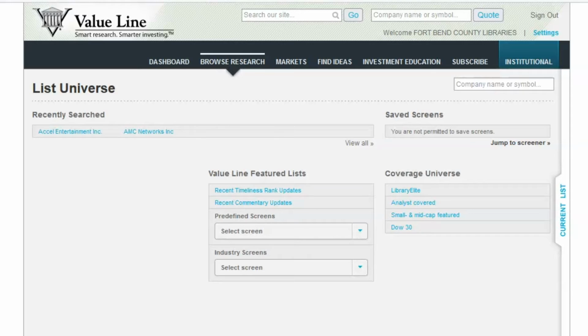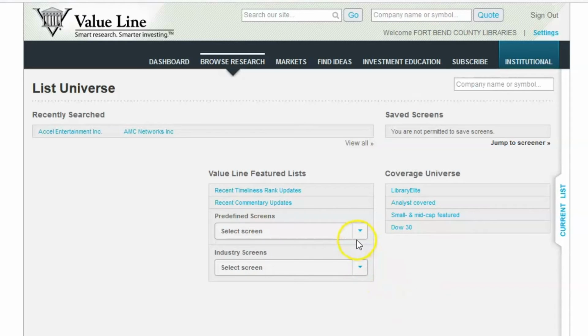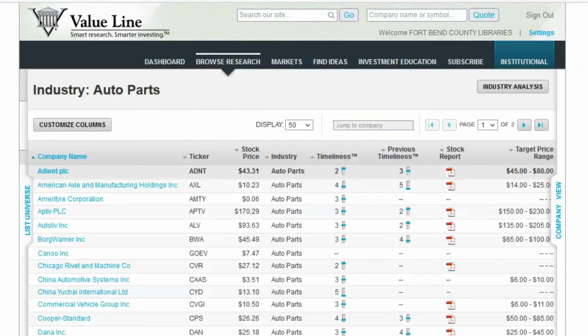On the research homepage, you'll see both Value Line featured lists and the coverage universe. The Value Line featured lists will let you quickly look at companies whose timeliness rank has been updated recently or who have had a commentary recently added. You can also use their predefined screens to look at lists like best performing stocks or highest yielding stocks. In addition to the predefined screens, they also have industry screens, so you can quickly run a list of, say, all the auto parts companies that Value Line has a profile on.